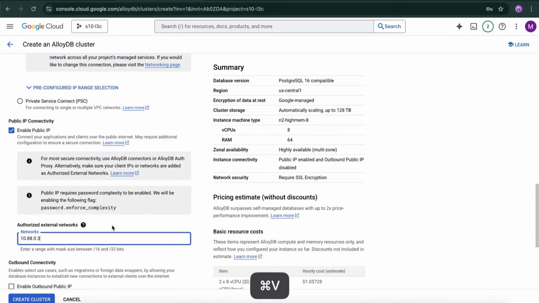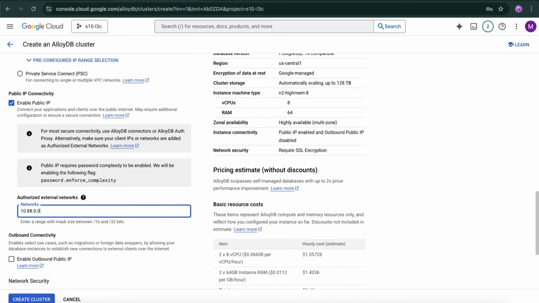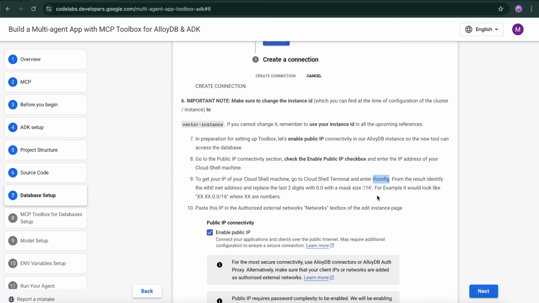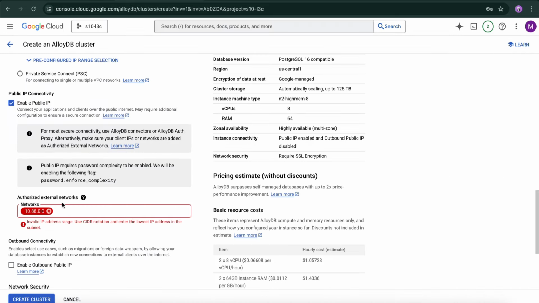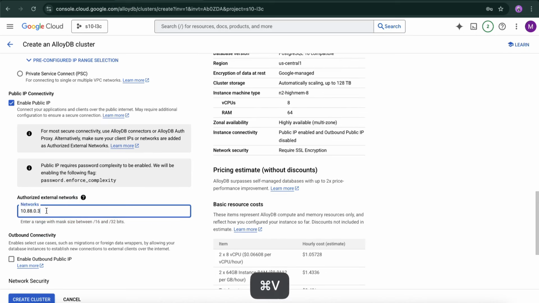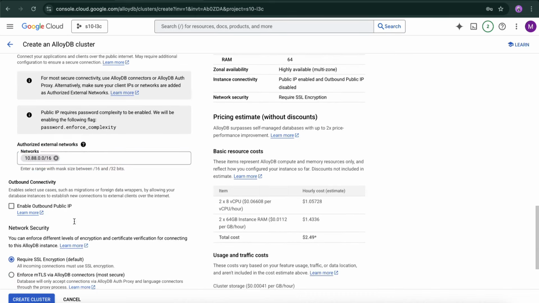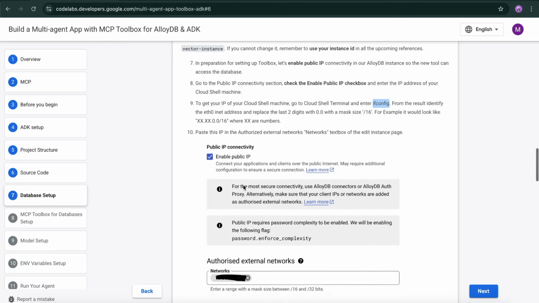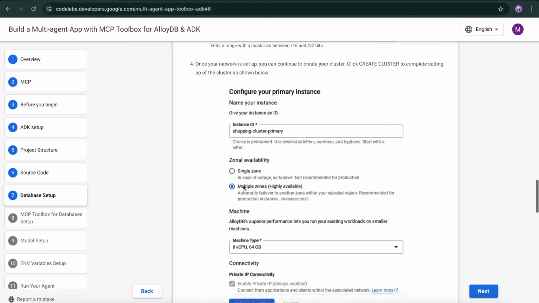So I will take this, replace the last two digits with 0.0, and put a mask size of, let's say, maybe /16. So let's do that. I will take this, put 0 and put the mask size as /16, and you can see that it's accepted it. And now we need to just create the cluster.